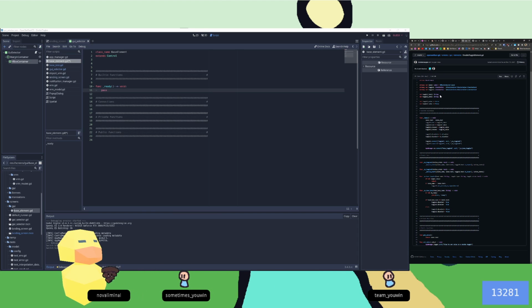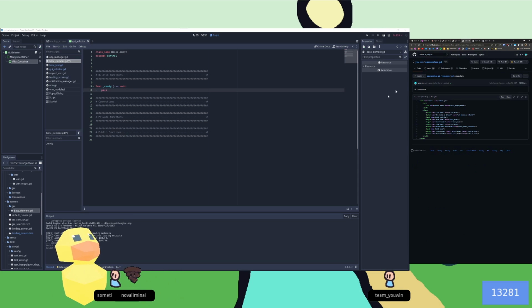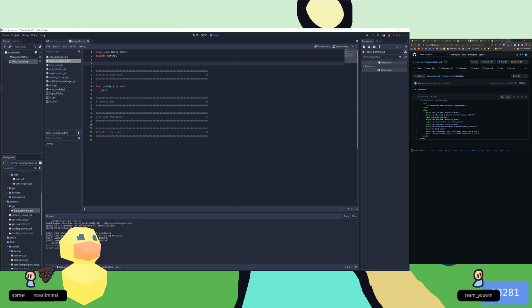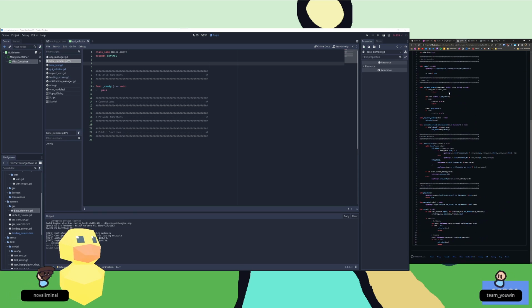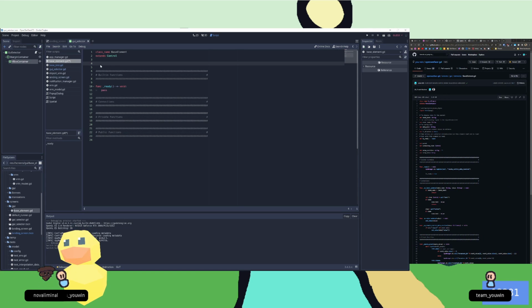Thinking. Extends. Okay, so these were all attached to elements. Yeah, that makes sense. Actually, what am I thinking? I don't need to have access to everything right here because this is just the base script.